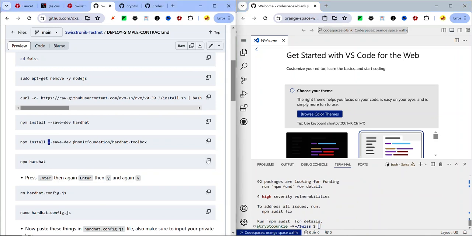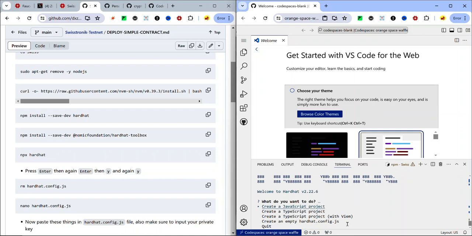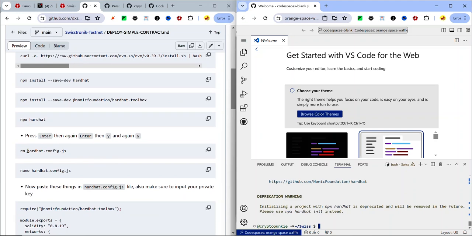Copy the next code, paste, hit enter. So now it asks what do you want to do. Just hit enter and hit enter again, and it asks you do you want to add a git ignore. So press Y on your keyboard. Now we continue to copy the next code here, which is this. You can copy, paste, hit enter.